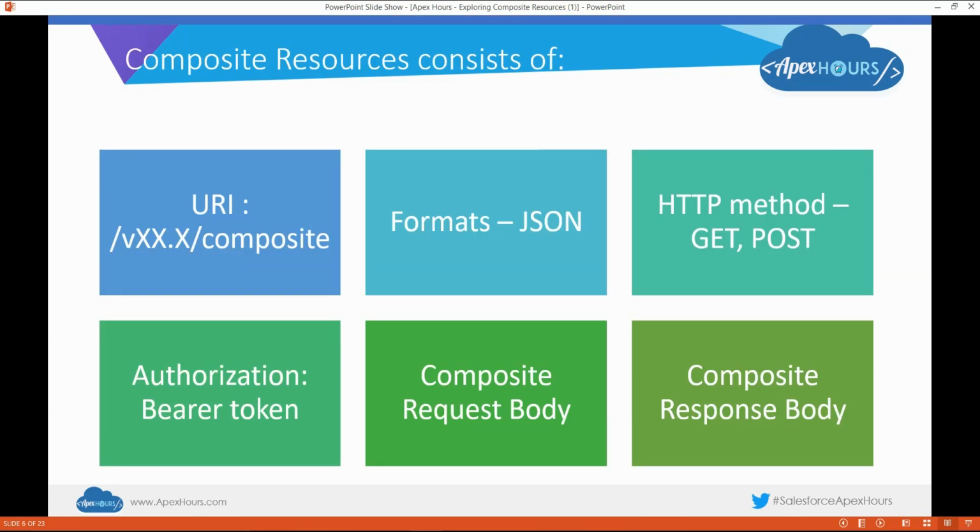Composite resources consist of a URI which has the API version followed by the word composite. The format is JSON. The HTTP methods are GET and POST. Authorization is a bearer token. Also, it has a composite request body and a composite response body.